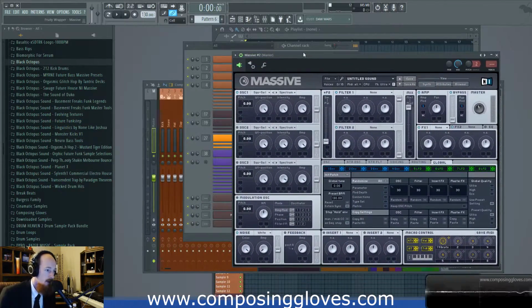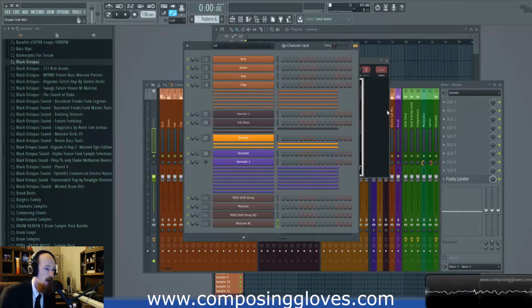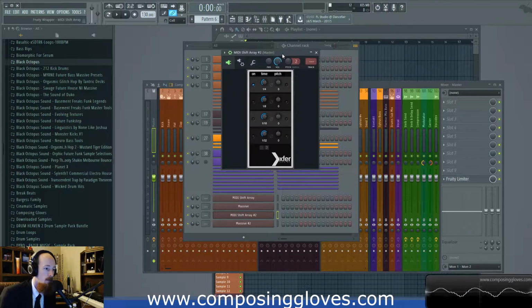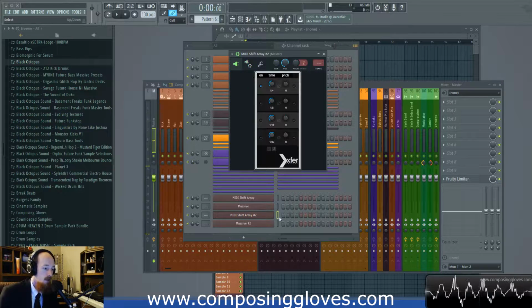So all right, here's Massive. I'm going to go into Massive and set the input port so it will receive MIDI information. I'm going to set it to 5, just arbitrarily. Now I need to come over to my MIDI Shift Array, go into the cog icon, and set the output port. So it's going to output on port 5. Information is going to go out of the plugin and into Massive number 2. And if I hit a note, you see that my MIDI is coming from the MIDI Shift Array. The sound is actually coming from Massive, though.